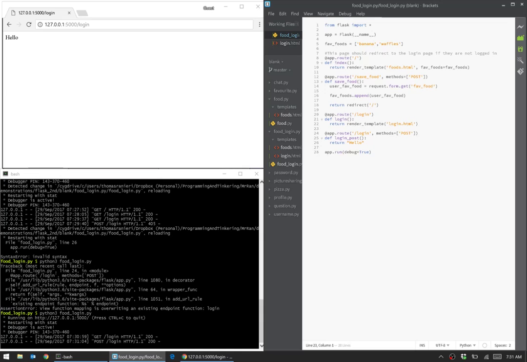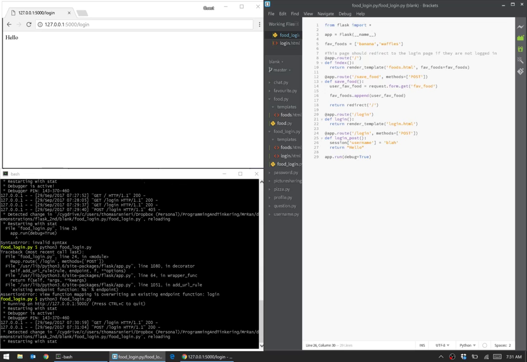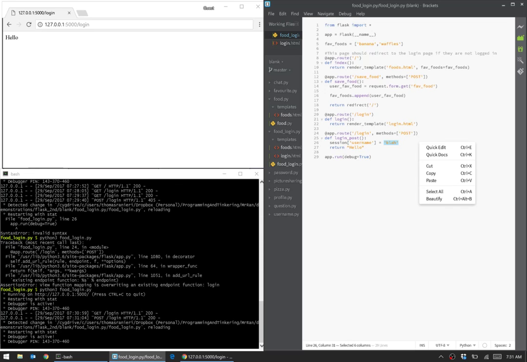Flask lets us save things in a session. The way that we run a session is with this. Session is a dictionary in Python, which means that it can store lots and lots of different properties. I want to save a property called username. For now, I'm just going to set that username to blah. We'll make it actually do something a bit later.